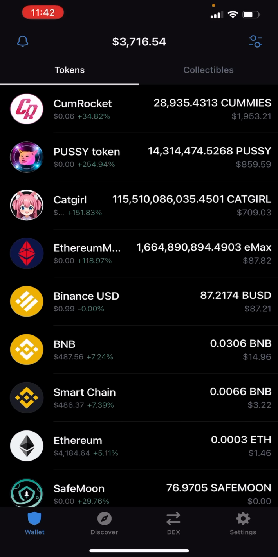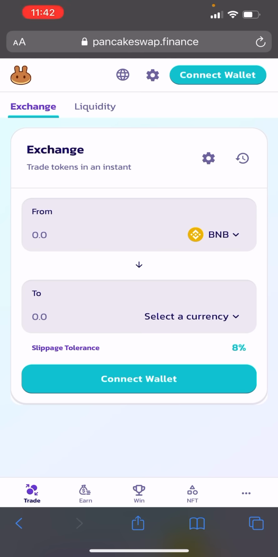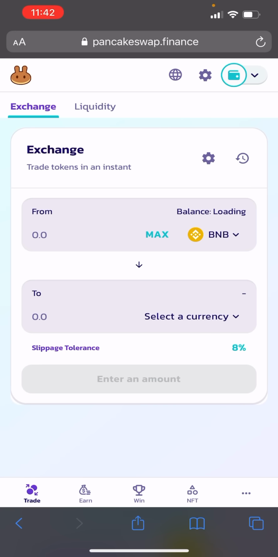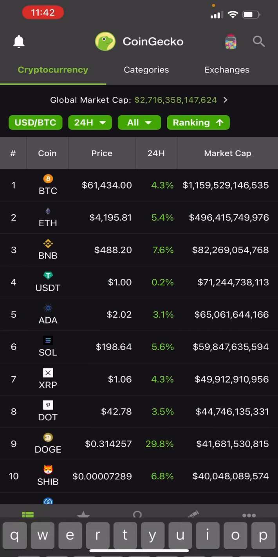Now that you have this app open, what you're then going to do is go to PancakeSwap and make sure you're in the trade tab here in the bottom left. Then you're going to connect your wallet, tap Trust Wallet. It's going to be connected. And then actually what we're going to do, I forgot this step. Let me go back. We're going to go over to CoinGecko. That's what I use. We're going to go find catgirl.